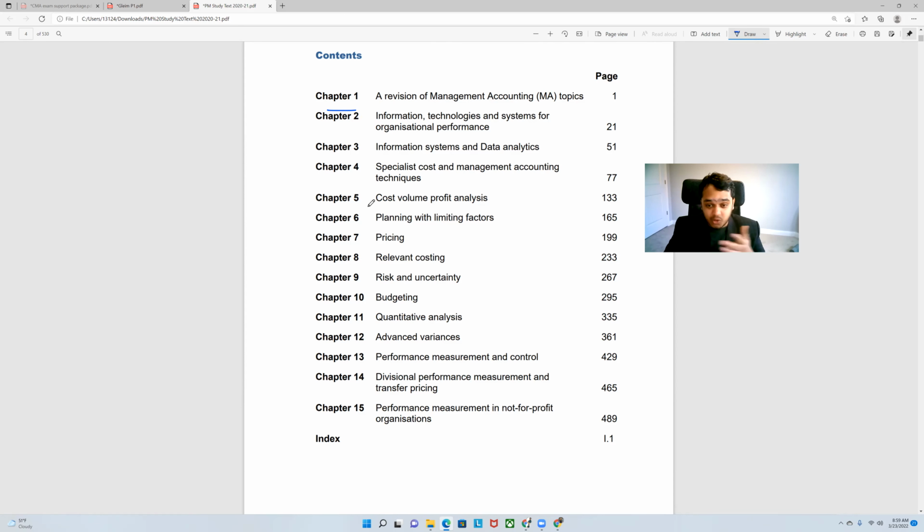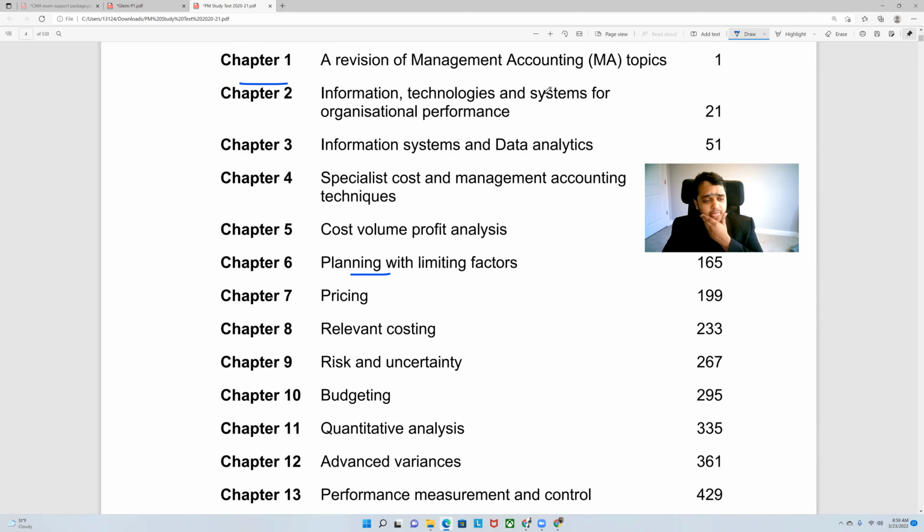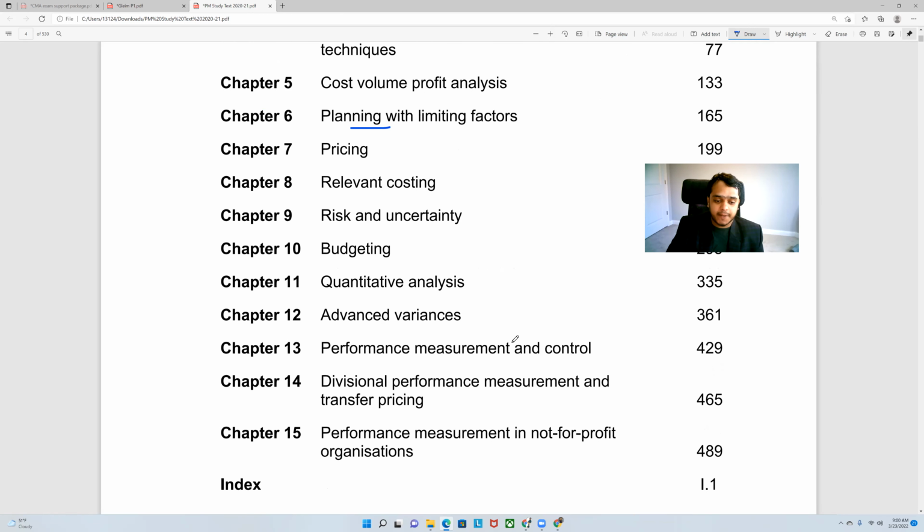Then we'll be having specialized cost management techniques. We'll be having cost volume profit analysis, which is an older topic. Planning with limited factors, pricing, relevant costing, risk and uncertainty. These are all topics you can relate to businesses on a regular basis. I'll make sure that each and every topic has the best examples available, and we will be solving these questions on an Excel sheet in the classes. In fact, I'll share with you some recorded sessions on how we solve it on Excel so that you can go through it and take a decision ahead.